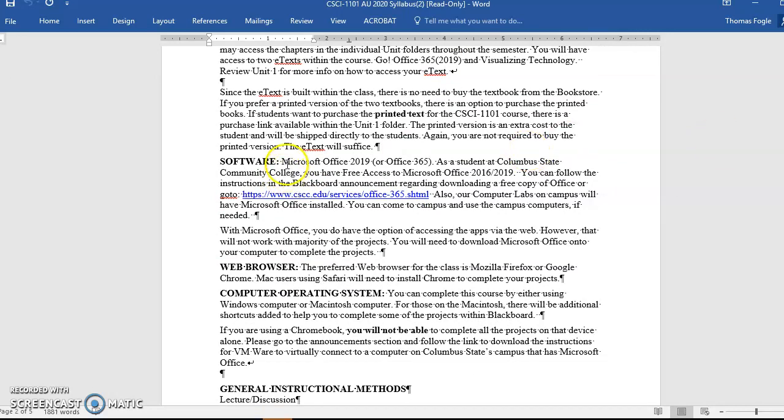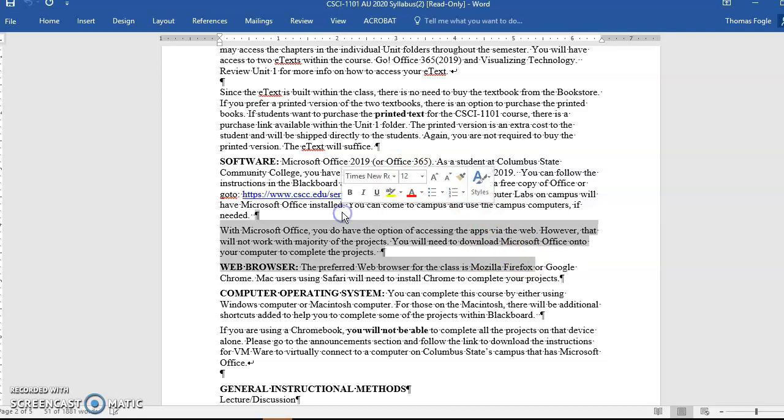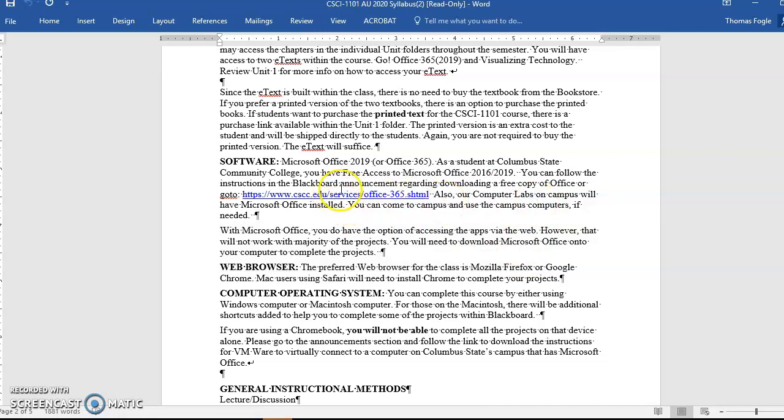The software, we're using Microsoft Office 2019. Now, if you have Office 365, then you'll just be using that software and you don't have to worry about whether it says 2019 or not. It will be because it's Office 365. You can get a free copy of Office. Go to this website and download it, so you'll be ready to go.